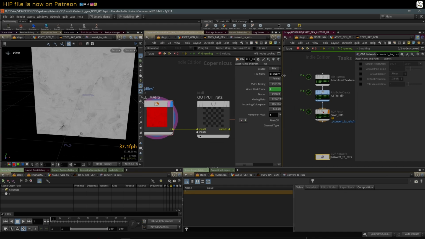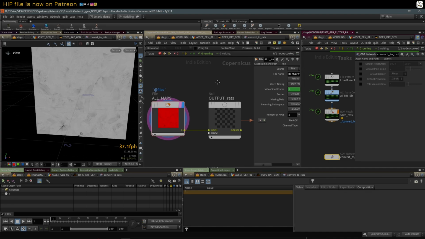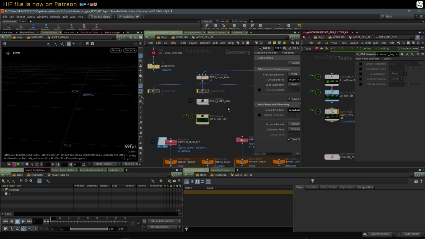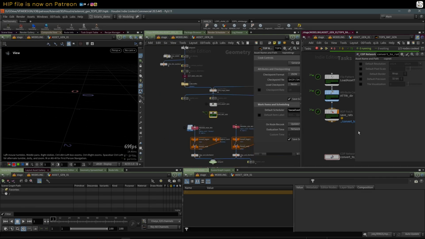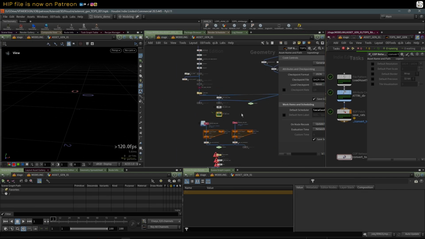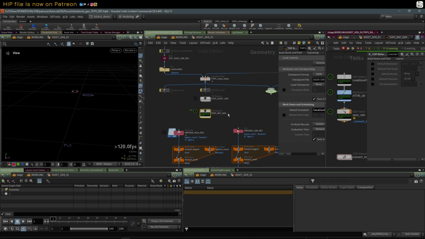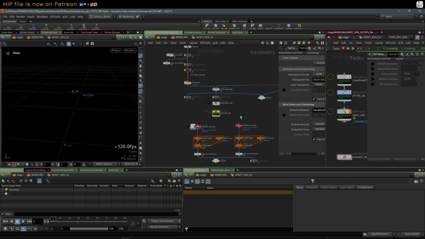So that's just a little bit about what that bit is there. Again, you could have this whole thing running in one, but I don't require that at the moment. So that's just a little bit about the tops rat gen network that we've got here as well.